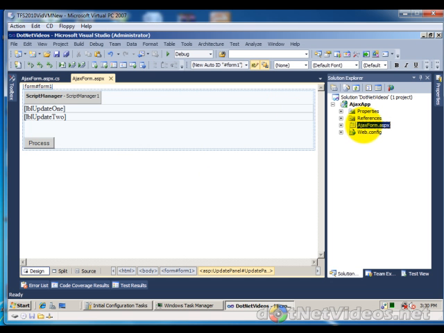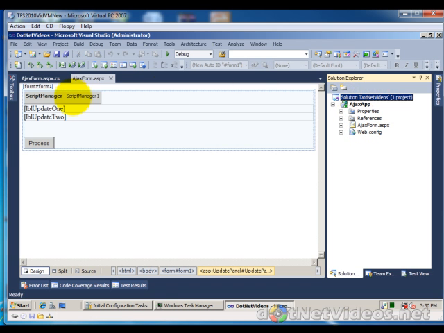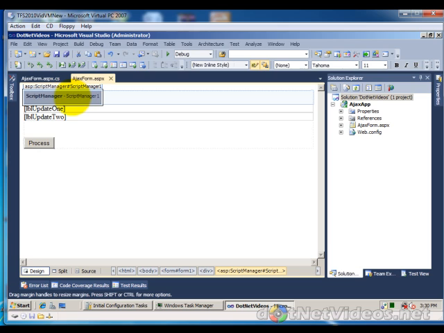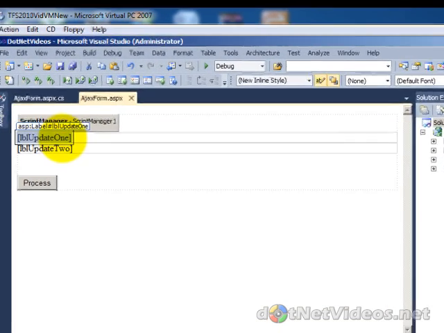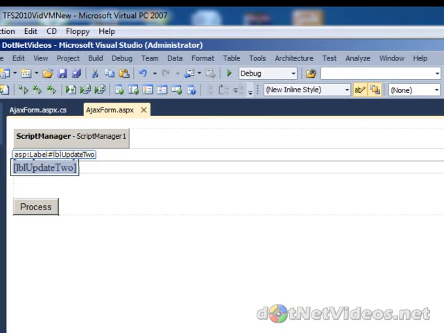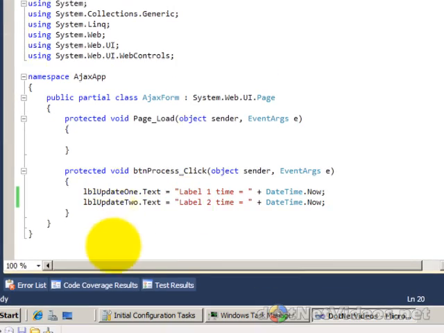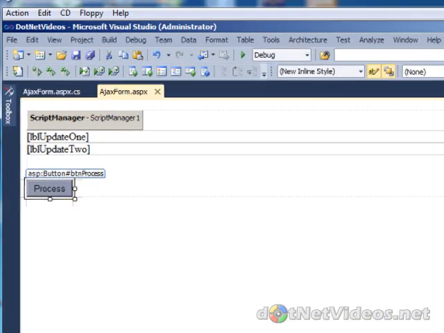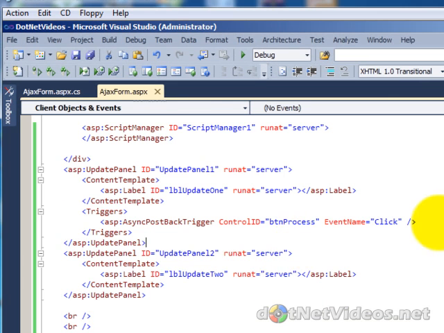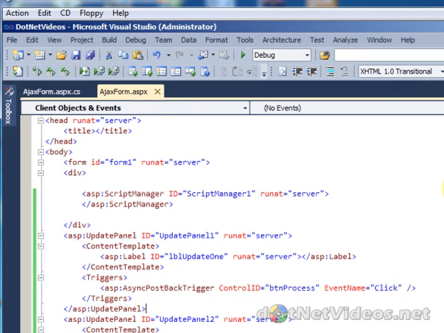So I'm going to come over here and first start with the multiple update panels and show how you would do this, and show why it's important to understand how. If you look at my example, I've got a script manager on the page, two update panels and simply a process button. If we look at the code behind, all the process button is going to do is update to DateTime.Now. It could be much more elegant or fancy than that. It doesn't matter for our example.